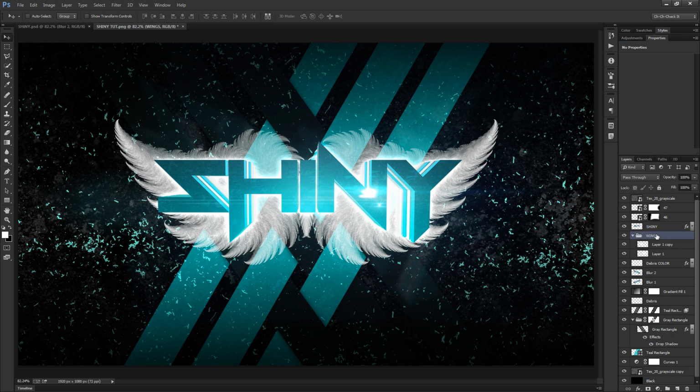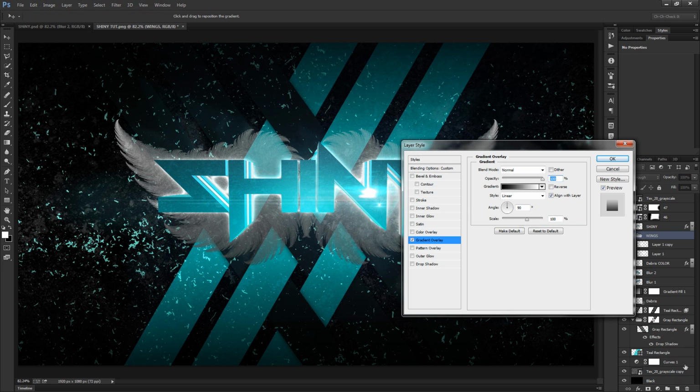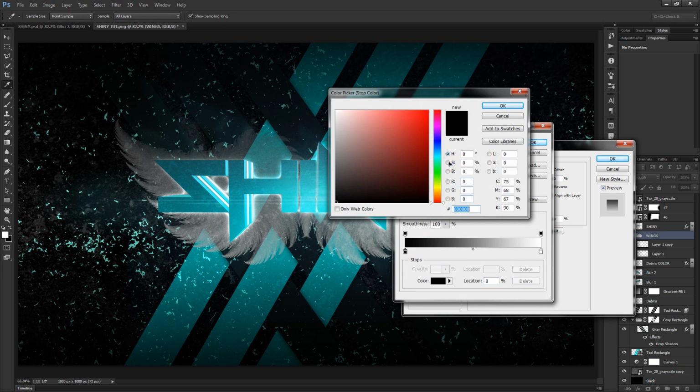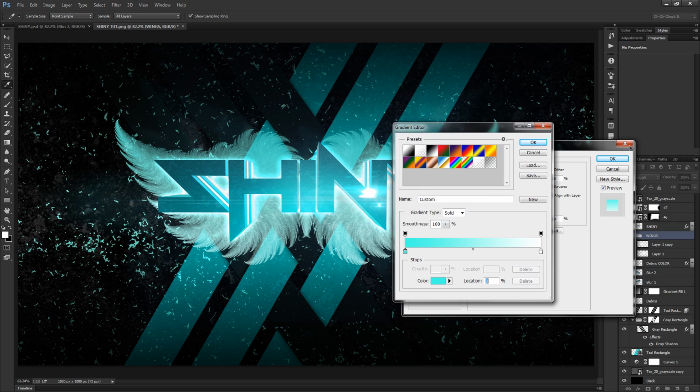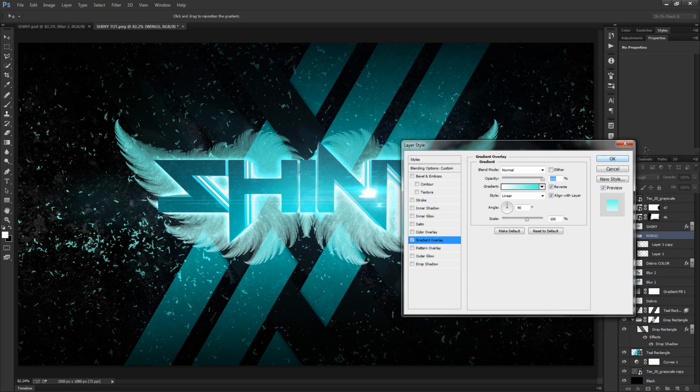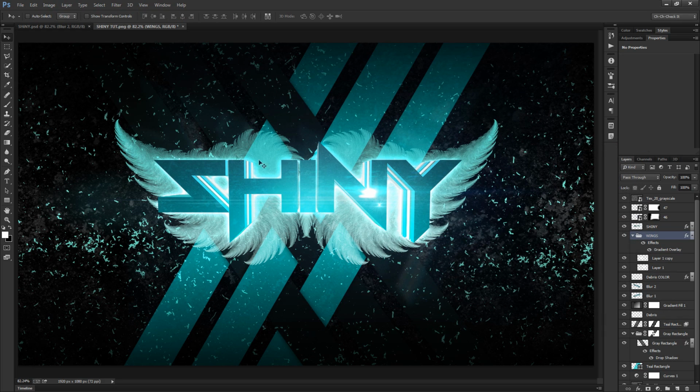And now what we can do is select the wings group, and we can apply a gradient overlay on top of that. And we can toggle the reverse. And let's change the black color to the same kind of general color, but this time maybe a little bit more washed out white in color. And so let's hit OK. Hit OK again. Hit OK a third time.